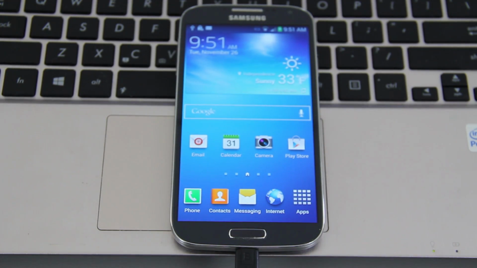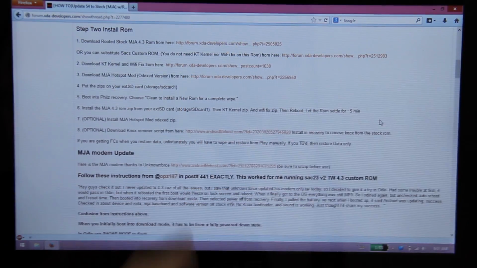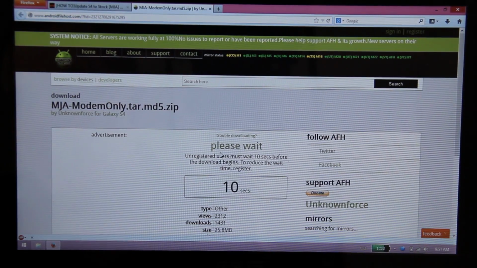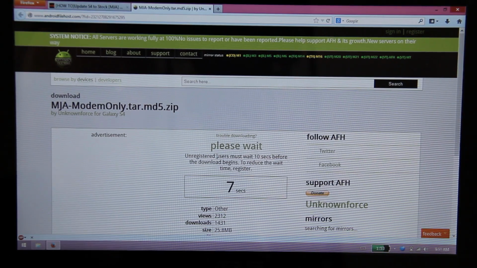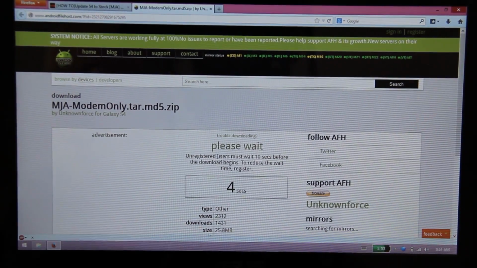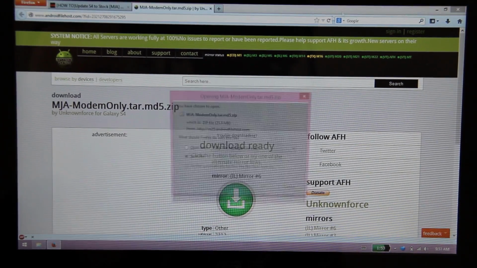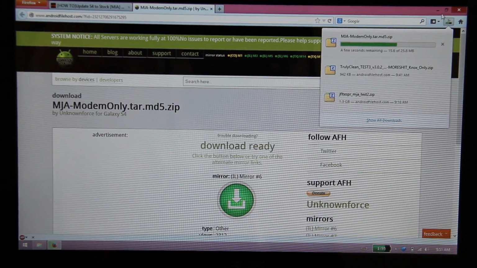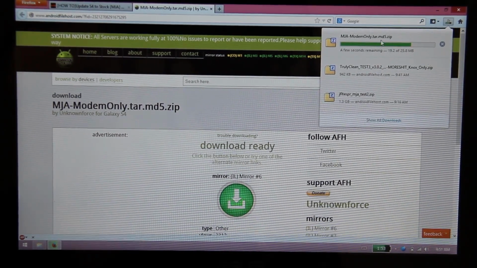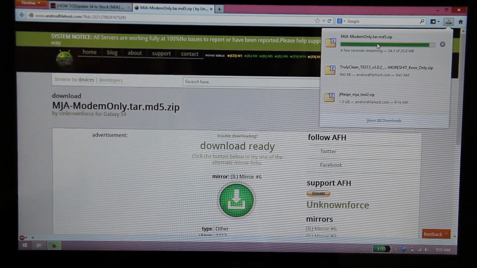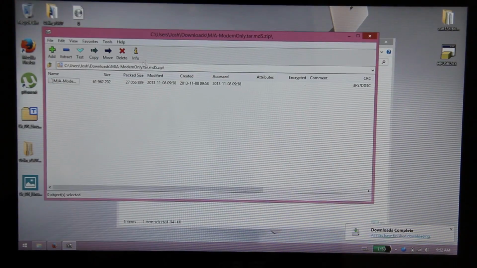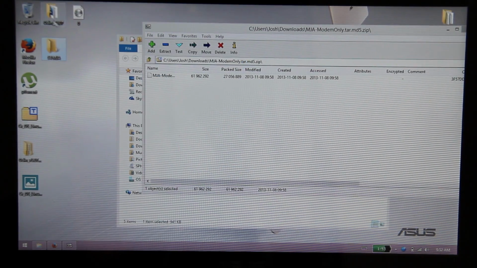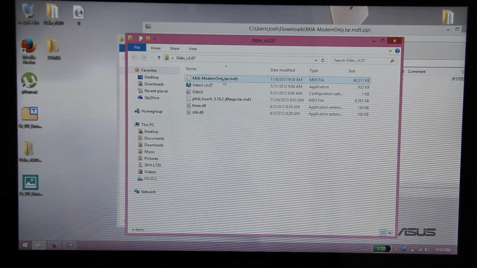Now, for the modem update, you can see right there that it says by unknown force. You can just click on that, wait for it to count down, and download it. It says you need to unzip it and grab the tar out of it. So download, save, very quick download, and whenever it's done, we're going to click on it, and there's the tar. We're going to drag it into that Odin folder, and now when we go to the Odin folder, there's the modem only MJA.